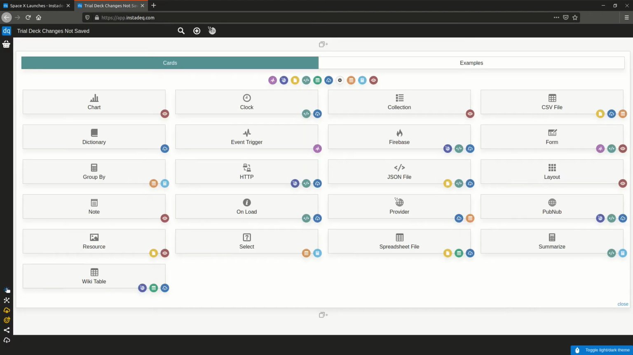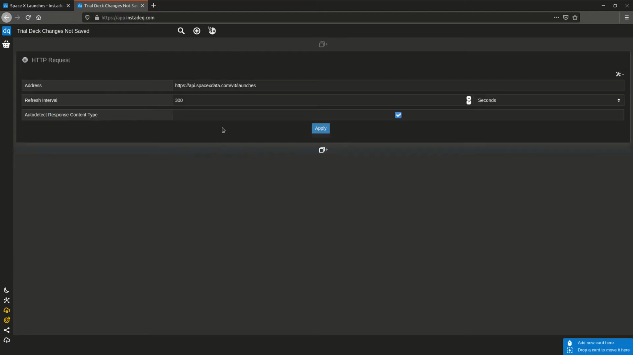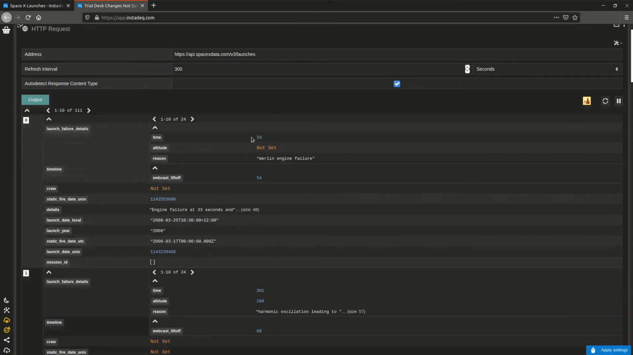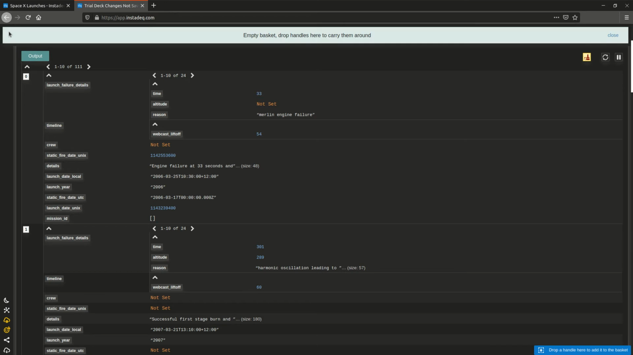We're going to turn off the lights first and we're going to select the HTTP source. The full configuration has all the details you need, so you just click apply. The results are pretty big, there's a lot of information there. So we are going to grab some of the fields we need into the basket, which is a place you can drop things and use them later.